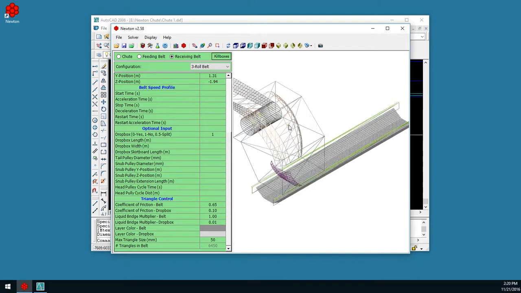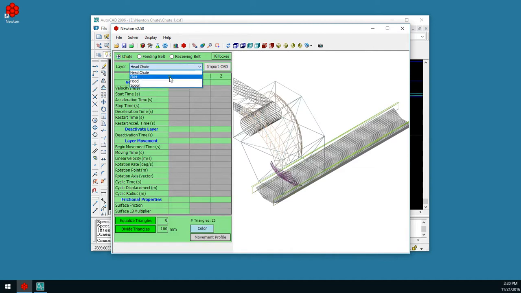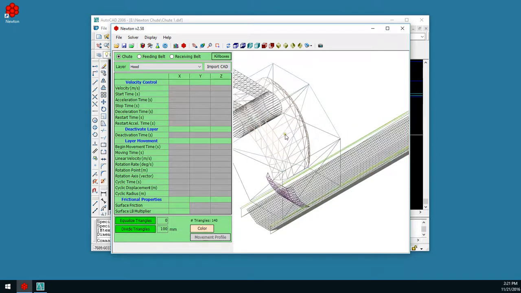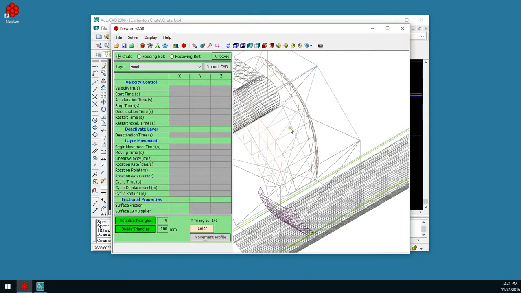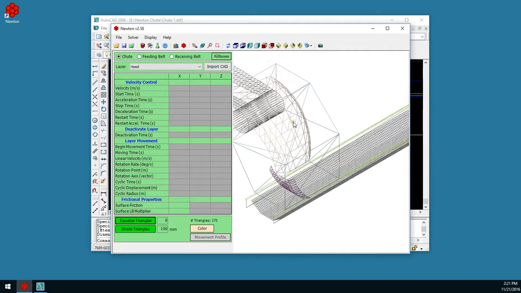If I wanted to get it on the head chute, I could just go over to the chute, into my hood, I guess, not the outside. I want this hood, this yellow colored one, and I can equalize it right here. What equalize does is it just takes these long triangles or these long squares, and if I equalize it, it tries to square everything up nicely for me.